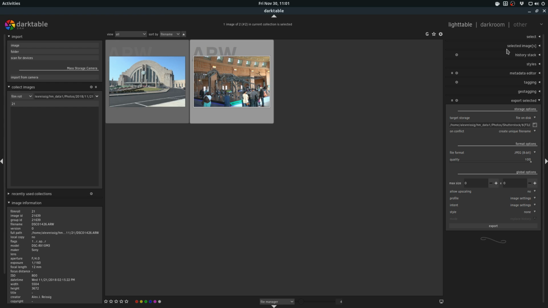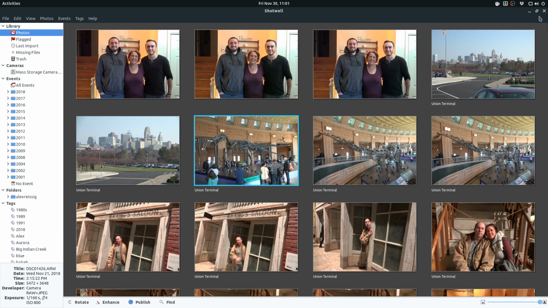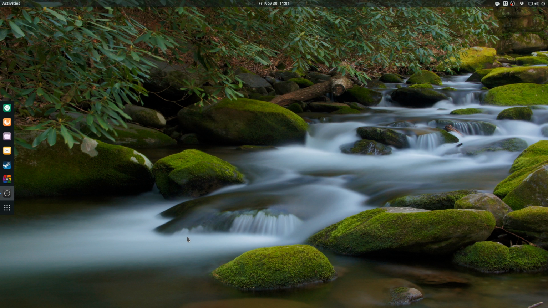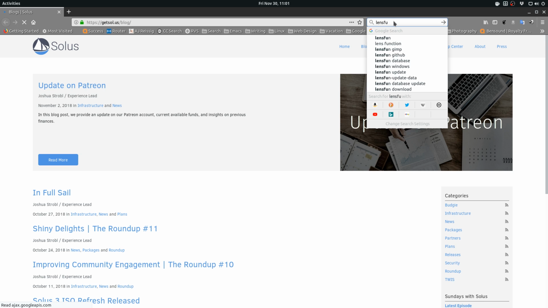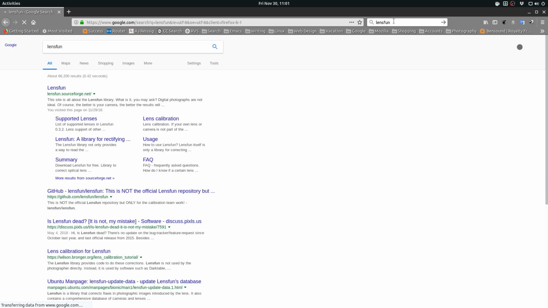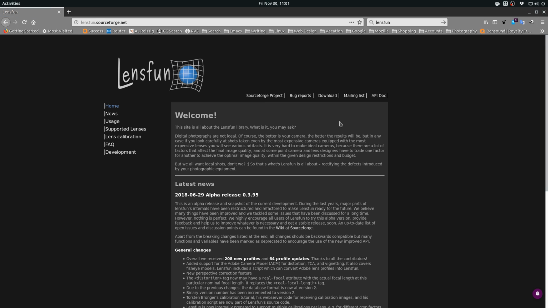So, like I said, Darktable, that is where I do my editing, and then, of course, the exporting. So let me close this up and pull up Lensfun, which is the database that I was talking about of all of the camera profiles and lens profiles.